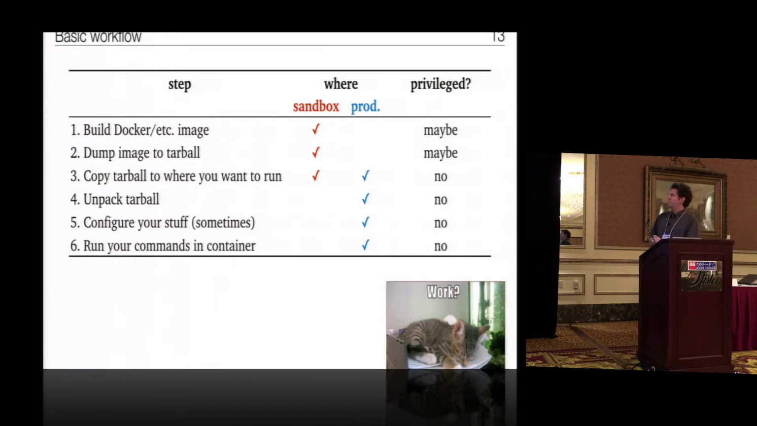In the where column is where this is taking place. So you can see that some of it is happening in the sandbox, some of it is happening over on the production side, and only those first two steps are privileged. It says maybe because if you're using Docker, yes, those are privileged steps. If you're using some other method, maybe they're not.